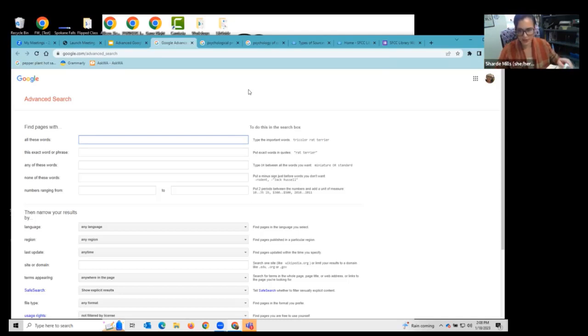All right, so this is where we get into the nitty gritty of some actual examples. For our boxes here, we want to pay attention to what each one of these boxes represents and how we search. All of these words means that I want all of these terms incorporated in the results I get. So it's going to narrow my search results because I'm being very specific about the language that I want and how Google searches.